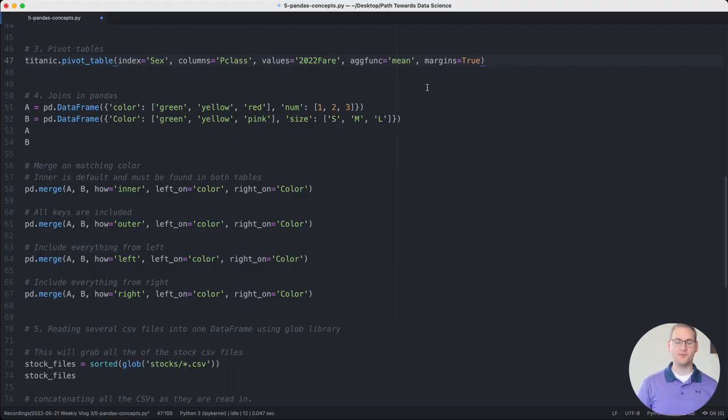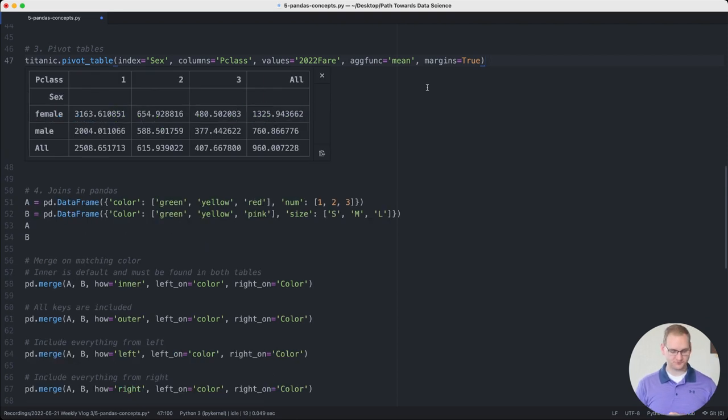So next we're going to talk about pivot tables. Pivot tables are essentially a way of aggregating our data in a nice view for us to see. So for example, if I wanted to see the mean aggregated by sex and class, this would be a really useful table for me to look at. So let's go ahead and run it. So you'll notice we've got female in first class is $3,163. Again, that's in 2022 fare price.